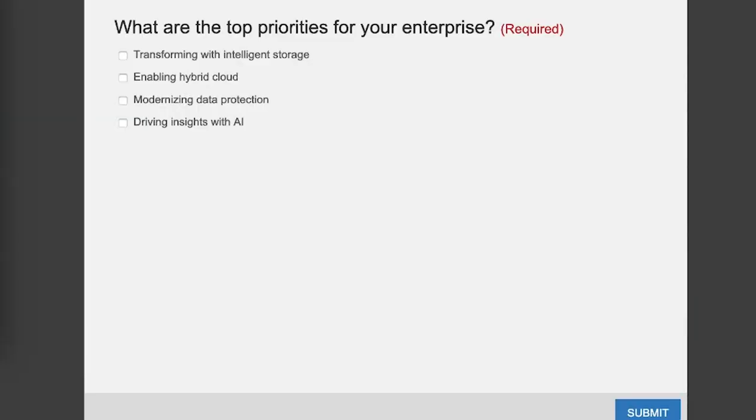So with that, let me invite David back to tee up our second polling question. Absolutely. The question that's on the screen now is, what are the top priorities for your enterprise? And again, this is a multi-select question, so you can select one or multiple answers here. Transforming with intelligent storage, enabling hybrid cloud, modernizing data protection, and driving insights with AI. I'll give you a few moments to answer that question, and then I'll share the results so you can see how you stack up with your peers on today's event.